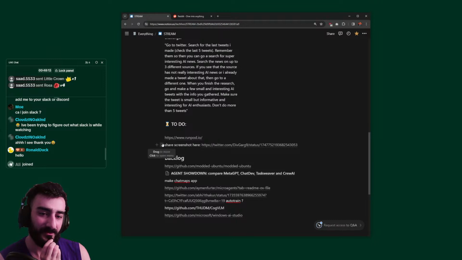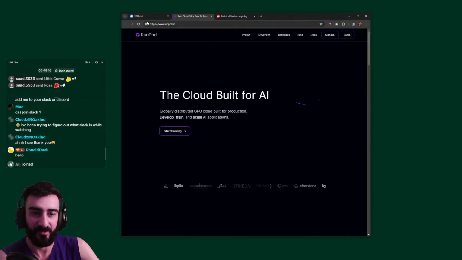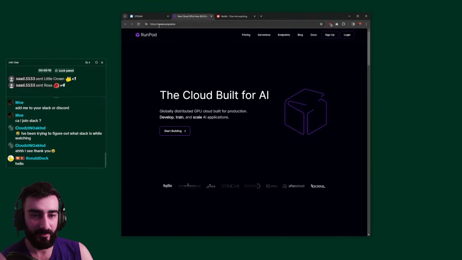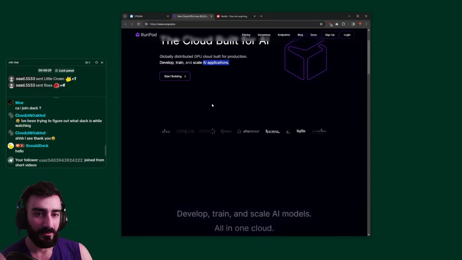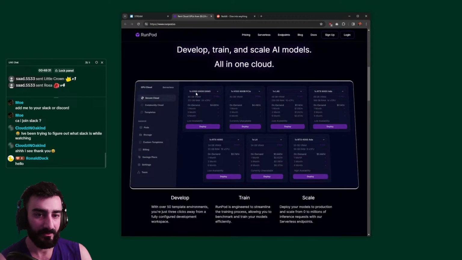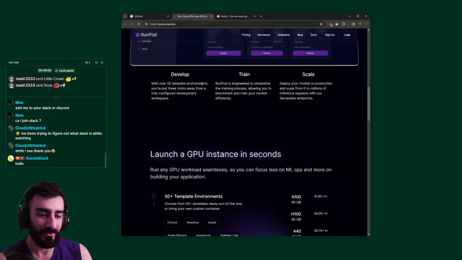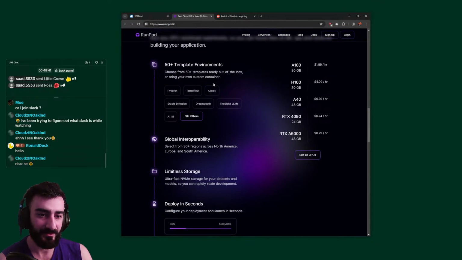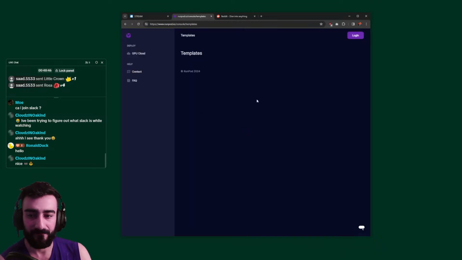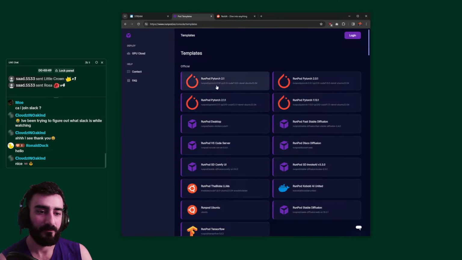Oh, there's RunPod. Let's have a look through RunPod. So what is RunPod? A cloud built for AI, globally distributed GPU cloud built for production, develop, train, and scale AI applications. I'm pretty sure you can either host your own AI models, but I'm pretty sure you could also do Auto GPT, like agents and stuff. These template environments. Let's have a look.